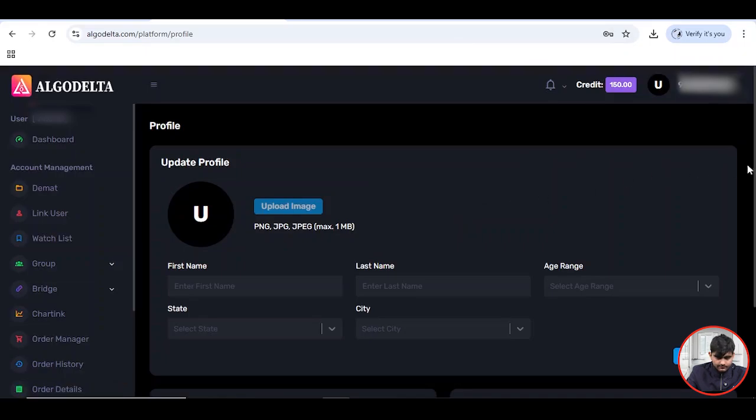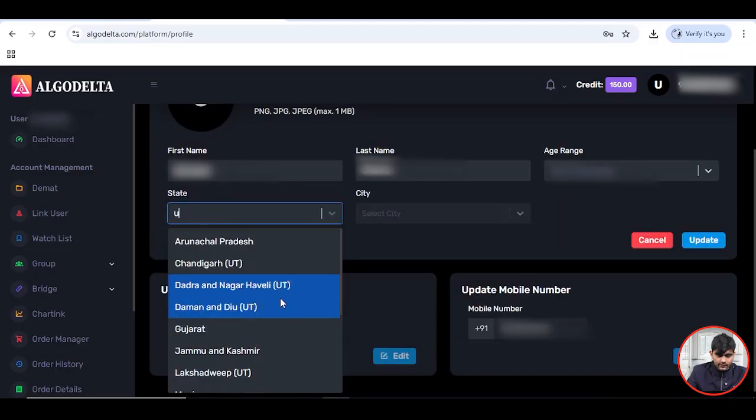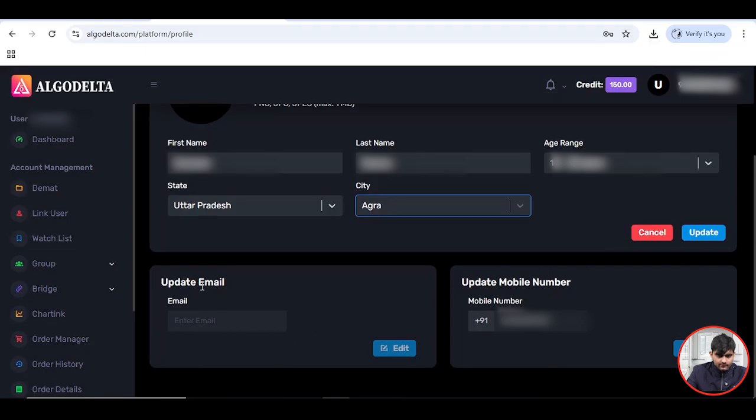Let's do that too. Click on edit. Enter your name, your last name, your age, your state. Select the city and click on update. You can also update your email address as well.